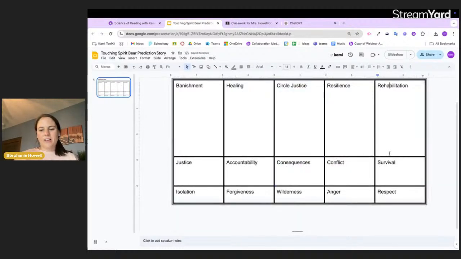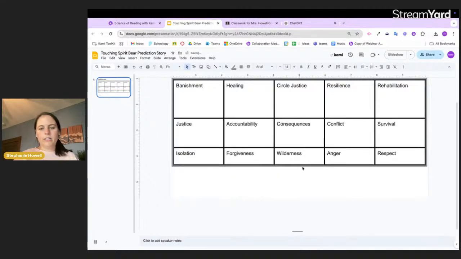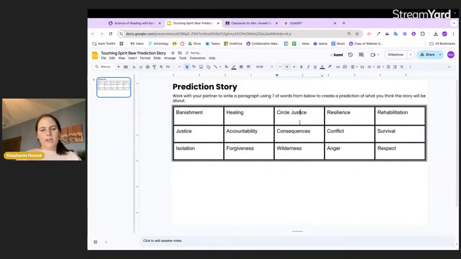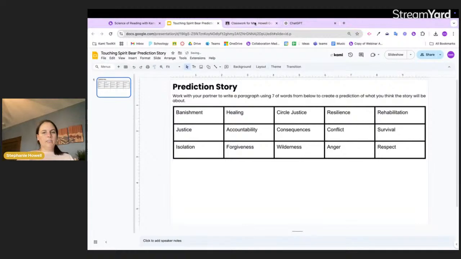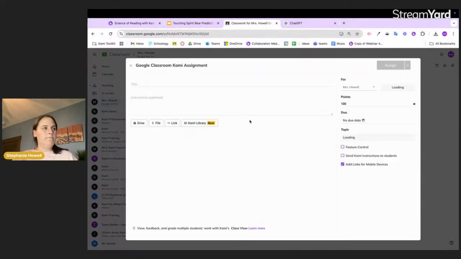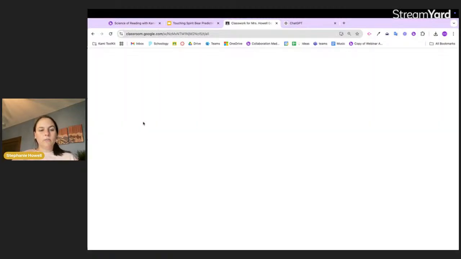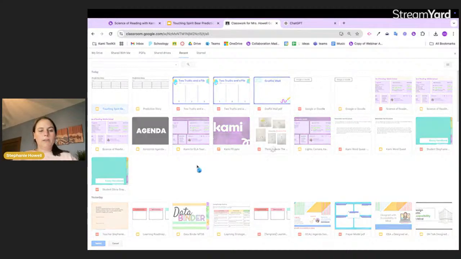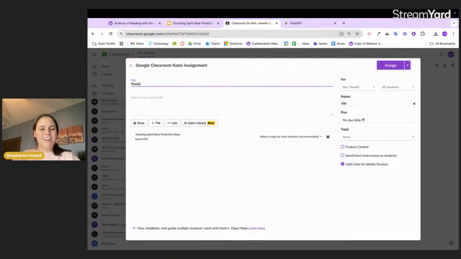Okay, so now that I've got my story all set, let's go ahead and reorganize these boxes just a little bit. There we go. My students are going to be able to see those vocab boxes right here, and then they're going to be able to write their paragraph down below. Okay. And so once again, I go into my Google Classroom. We're going to make this a Kami assignment. Loving that class view, right? That's the reason I make this a Kami assignment, because I love that live feedback that's coming in. Touching Spirit Bear. And I'm going to go ahead and assign this to my students. And I'm just going to call this prediction story.